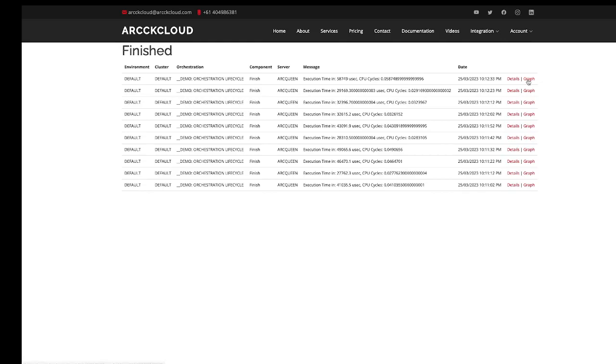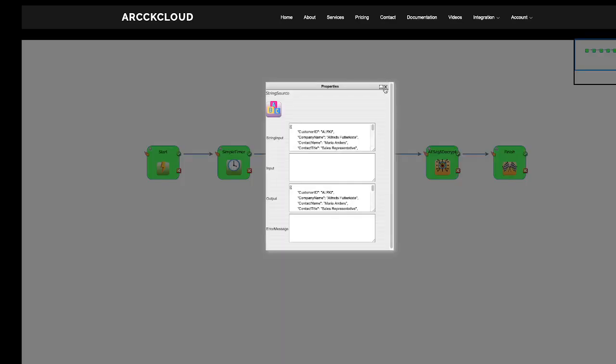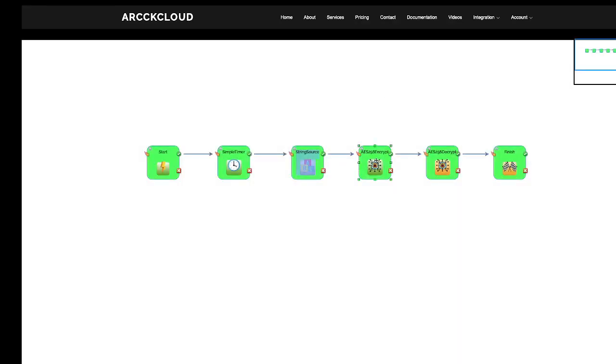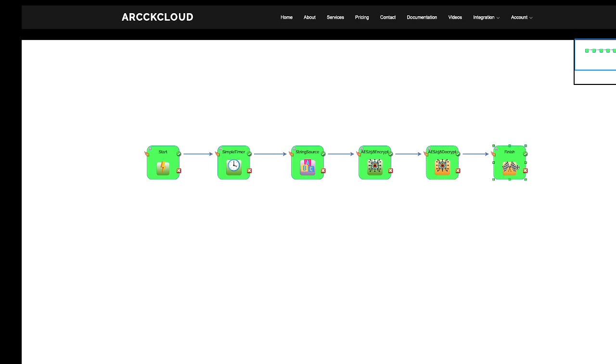Click on graph, and it will open up the graph view, and you can double click on each of the nodes to see the data coming in and out of that node. Okay, so that's the end of the demo.